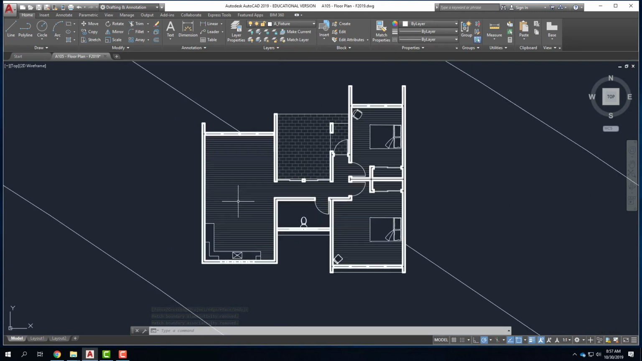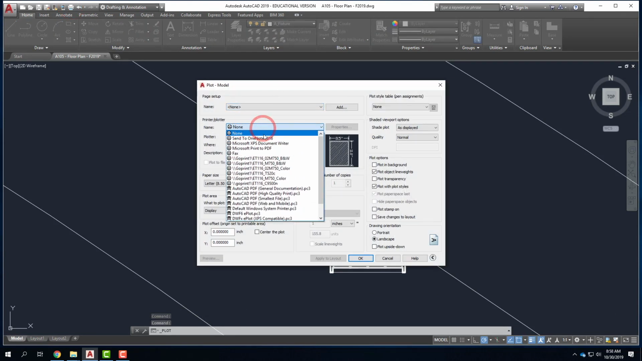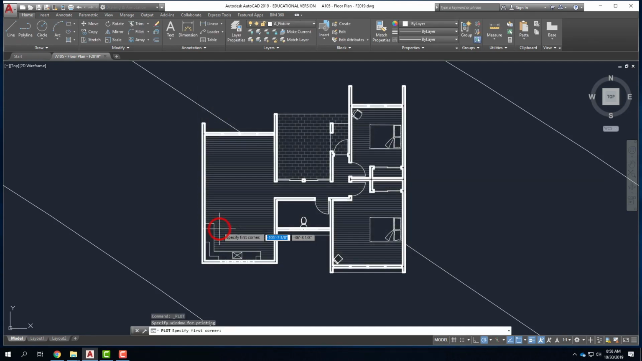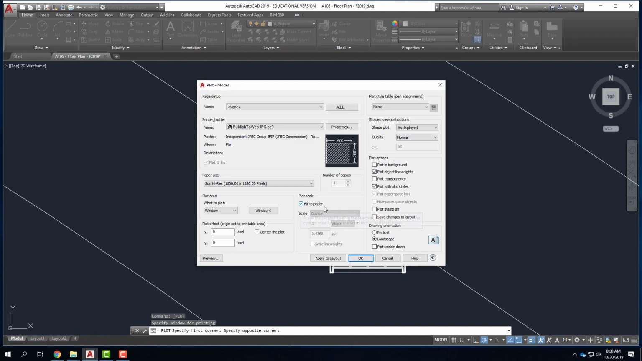At this point, it's time to go ahead and print it, also known as save a JPEG. So we'll go up to the printer icon right here. I'm going to change my printer and plotter name to be the publish to web JPEG. Default paper size. I'm going to change my plot area to be a window. And I'll draw a window around my drawing. There it is. I'm going to choose fit to paper. But there's one other thing that's important because now we have line weights. Under the plot style table, I'm going to switch to the first option, which is the acad.ctb file.